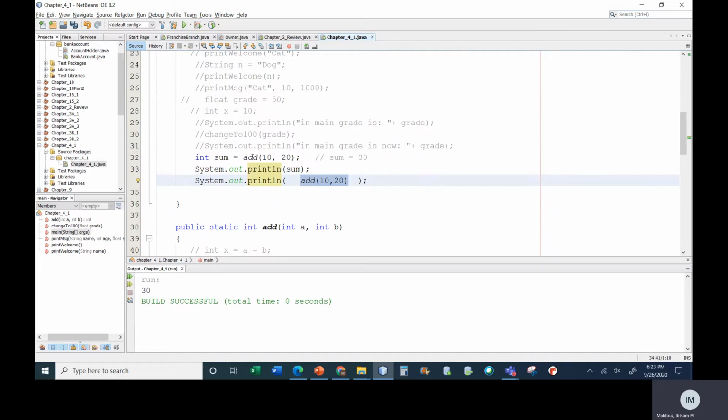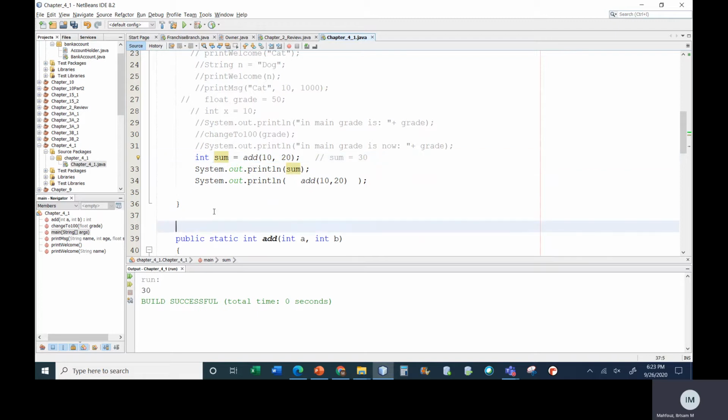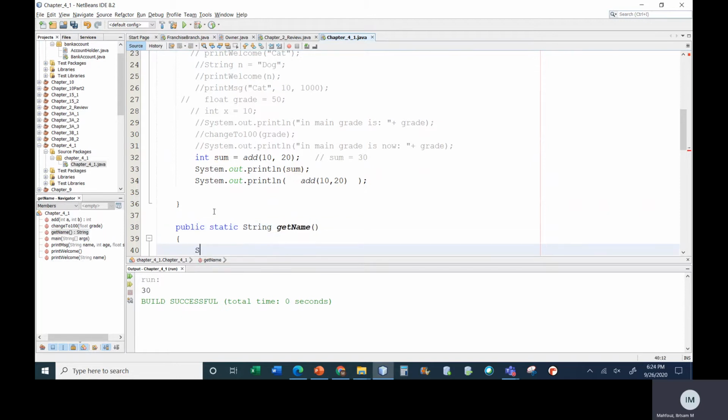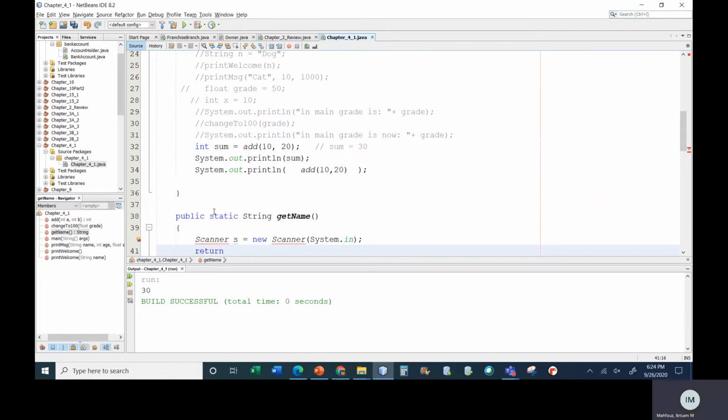Okay, so when you call a method and it returns something, this call is being replaced with the value that is being returned. And we can have methods that return anything. I can have, you know, a method called getName, and maybe it deals with Scanner. new Scanner system.in, return s.nextLine. You know, this is of course bad code because I'm supposed to ask the user.